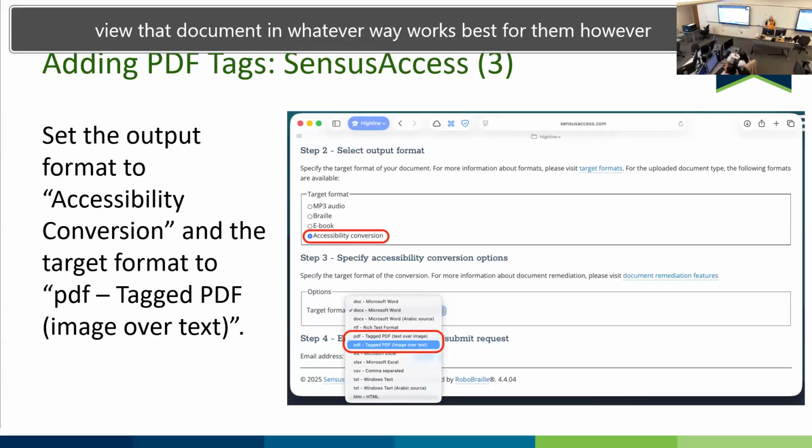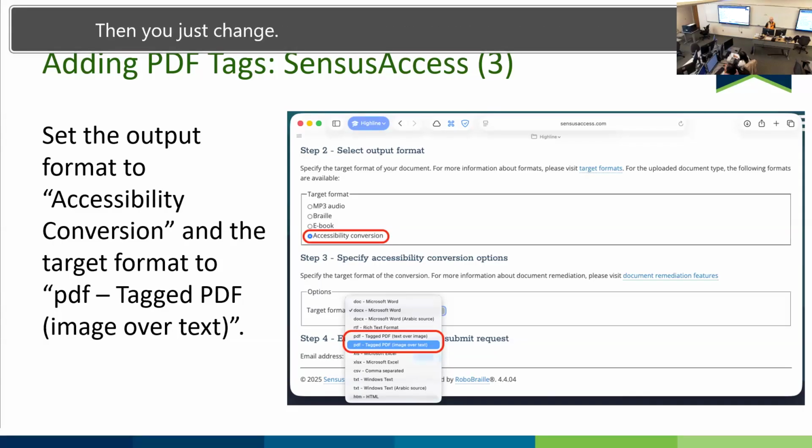However, if you do want to stay with a PDF for any reason, then you just change your target format to PDF. There are two options. The one I recommend is tagged PDF image over text.